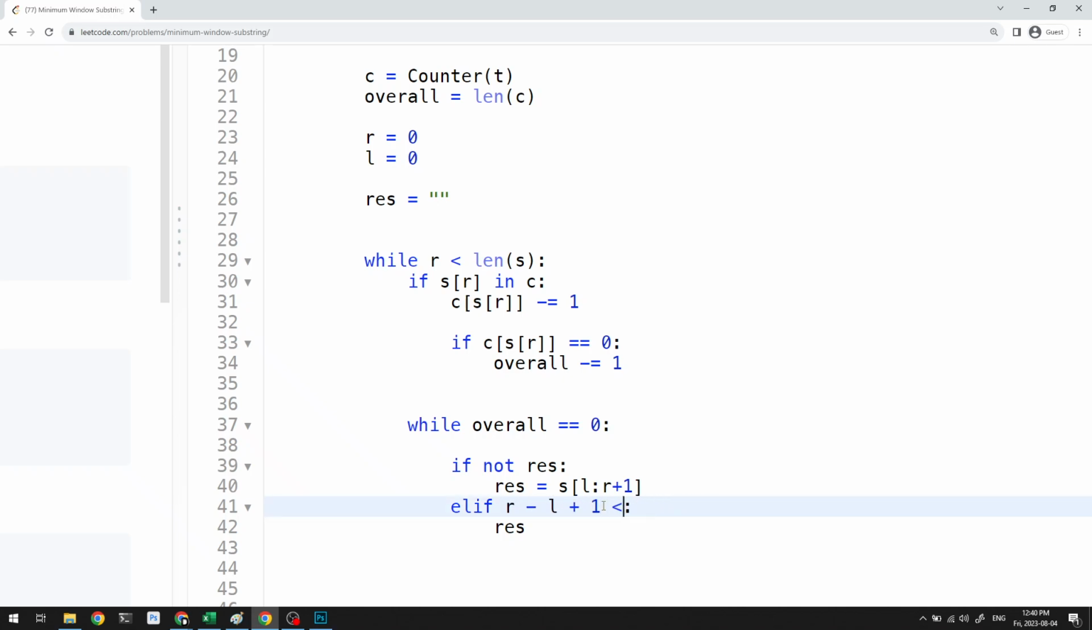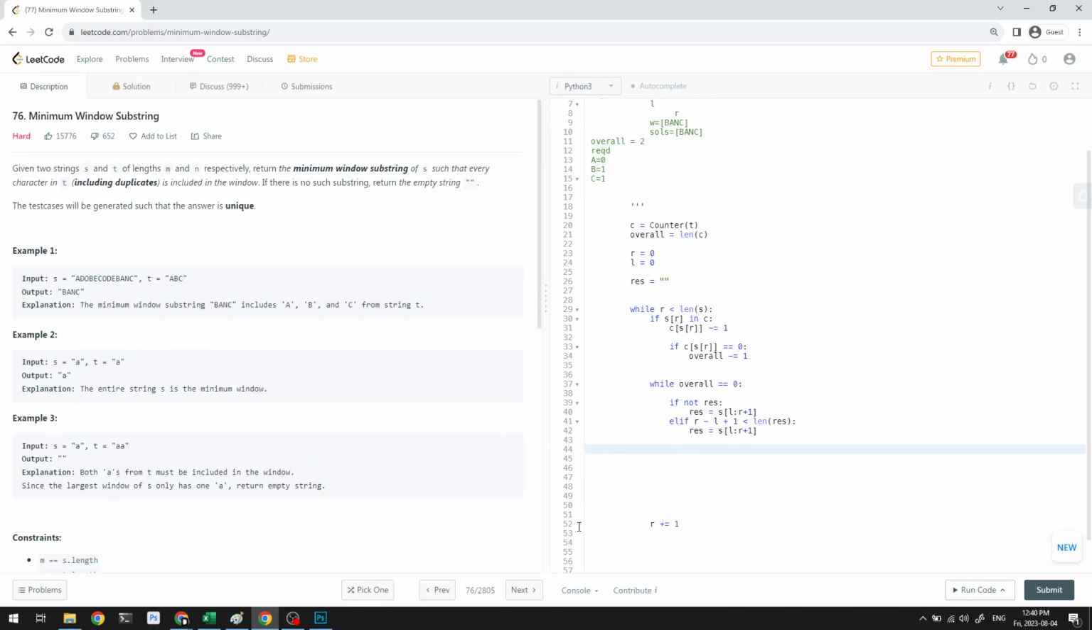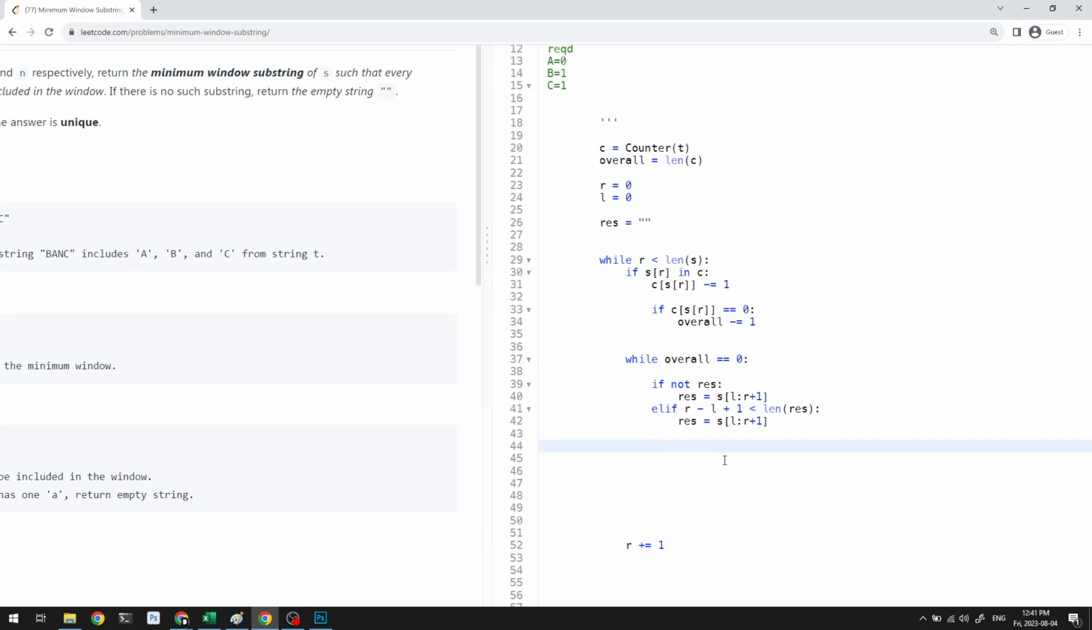But basically, if the window length is less than the size of res, then again, I will update res to be this existing thing here. Otherwise, I can't really update res, right? I'm at a solution, but it is a bigger solution than I need. I'm already at a smaller solution here. So what can I do? Well, in this case, I can basically go about shrinking my window, right?